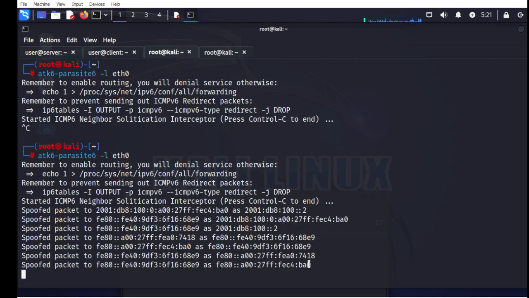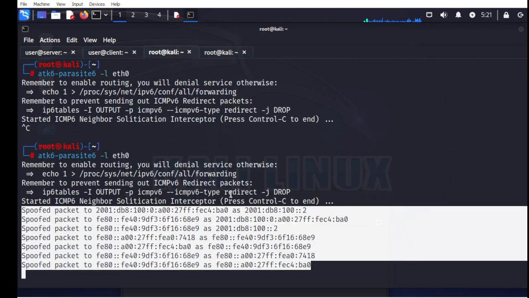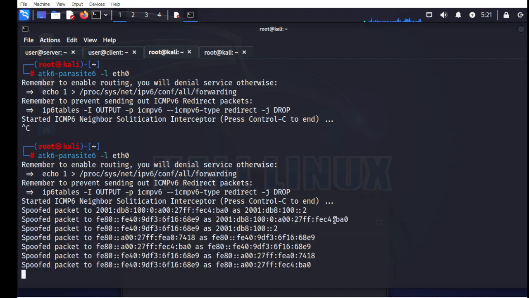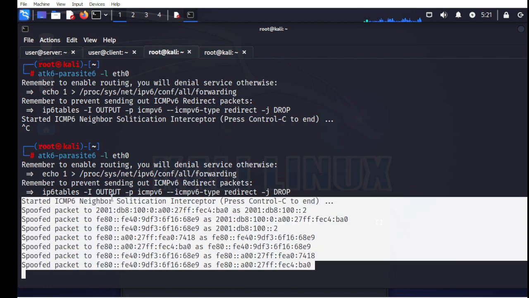But we can see that the attacker machine has started spoofing every single piece of traffic between the client and the server, and we can see that it is impersonating both the client and the server. So every single piece of traffic going to the server and the client will be redirected to the attacker machine.